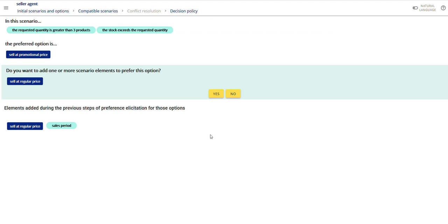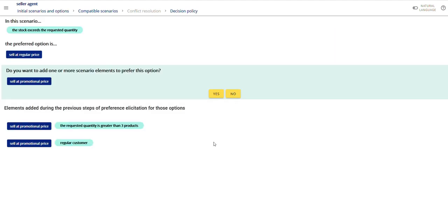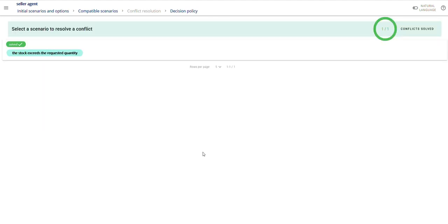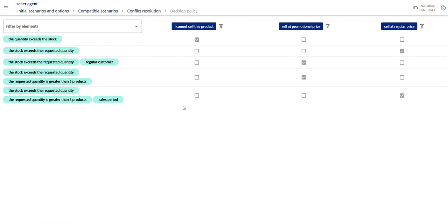Here we select no again since the sales period is the only relevant factor. RAISON then returns to the stage where promotional pricing conditions are defined, and we confirm no for the same reason. Conflict resolution process is complete and RAISON confirms.